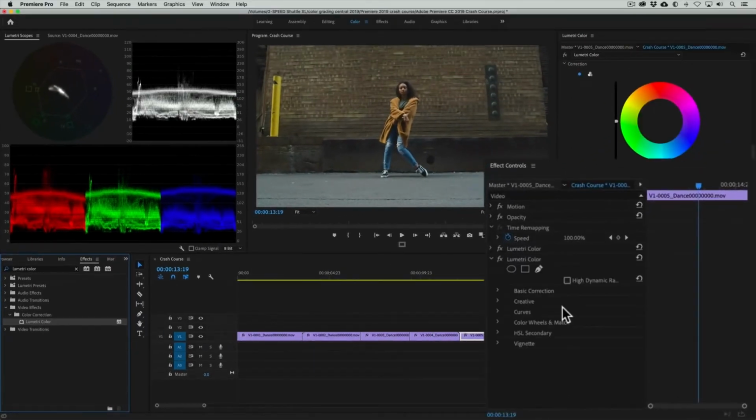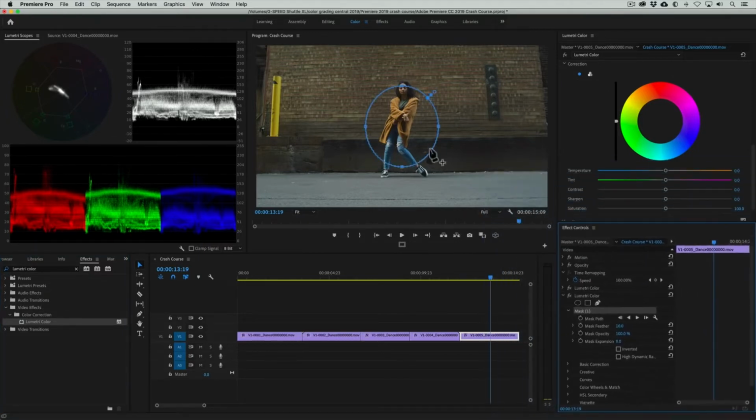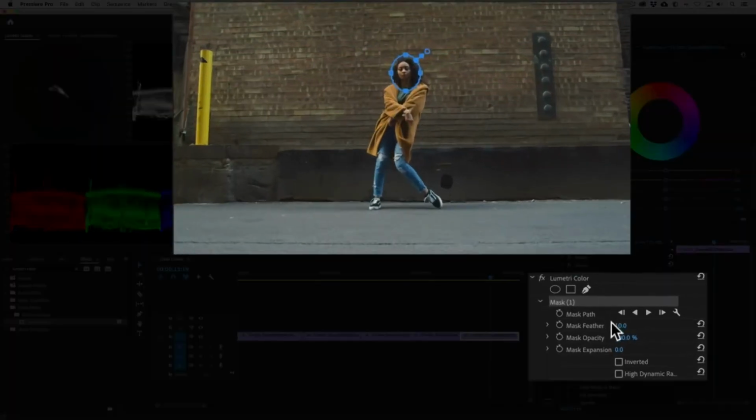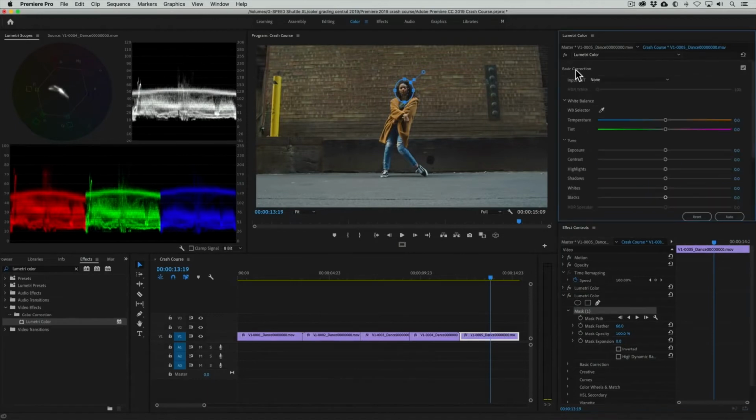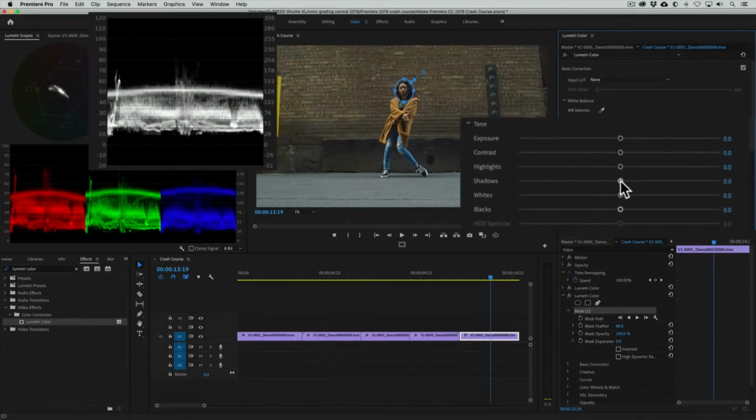And this adds a second instance of Lumetri where we can now use a shape mask. I'll go ahead and add a mask and size and position it over her face like so. I'll then add some feathering so this doesn't stand out too much. Then to lighten her face, we'll increase the shadows and highlights.